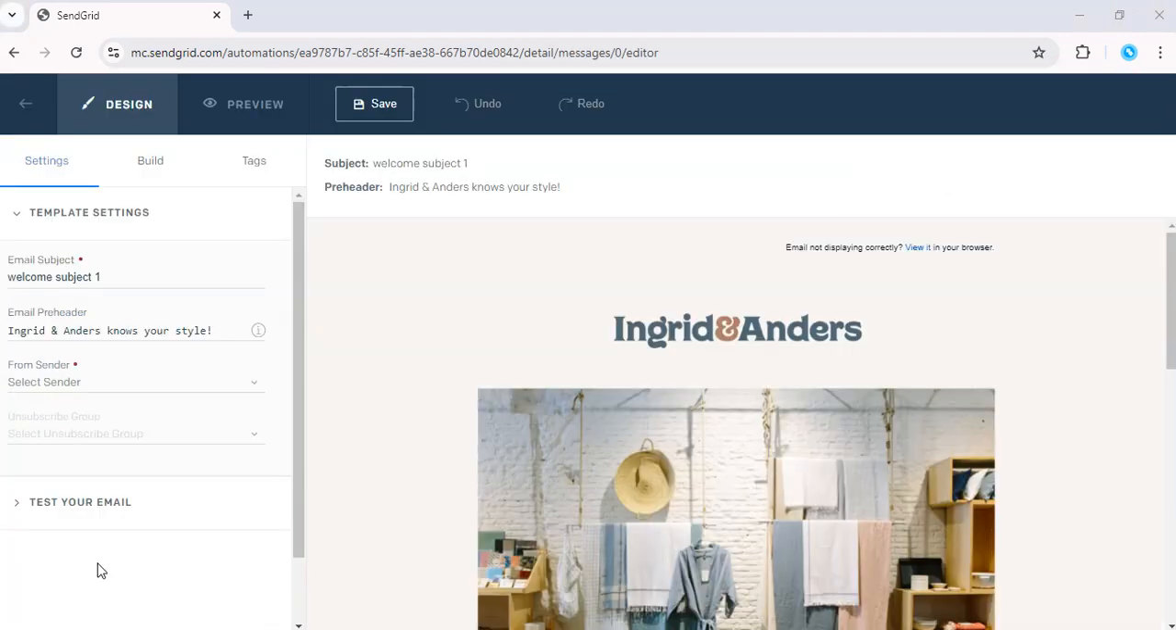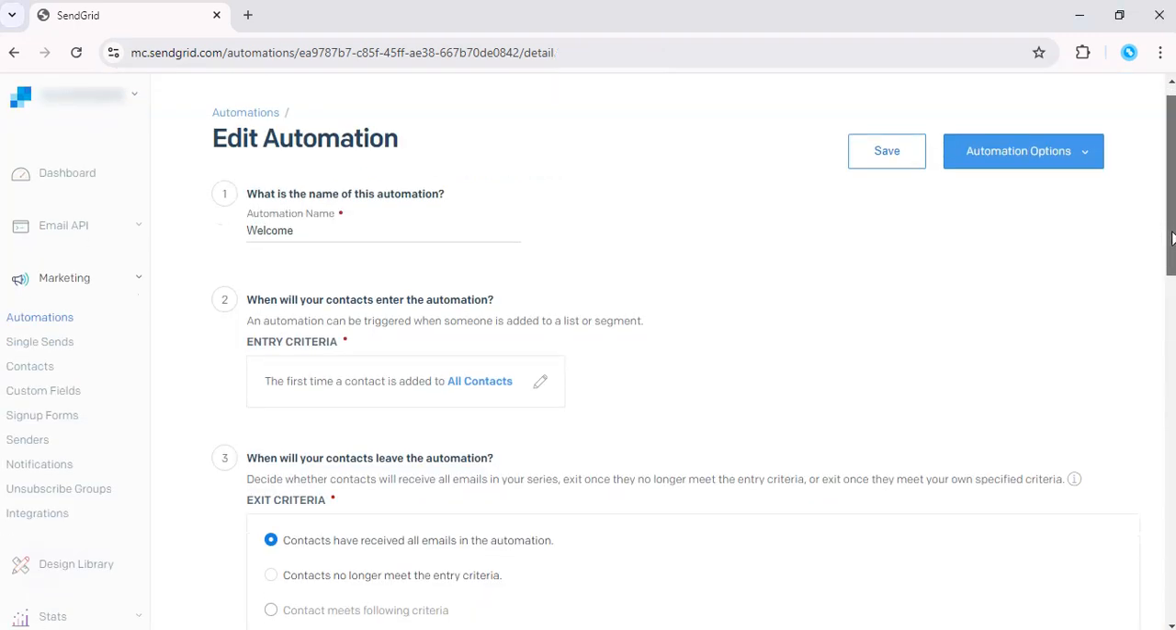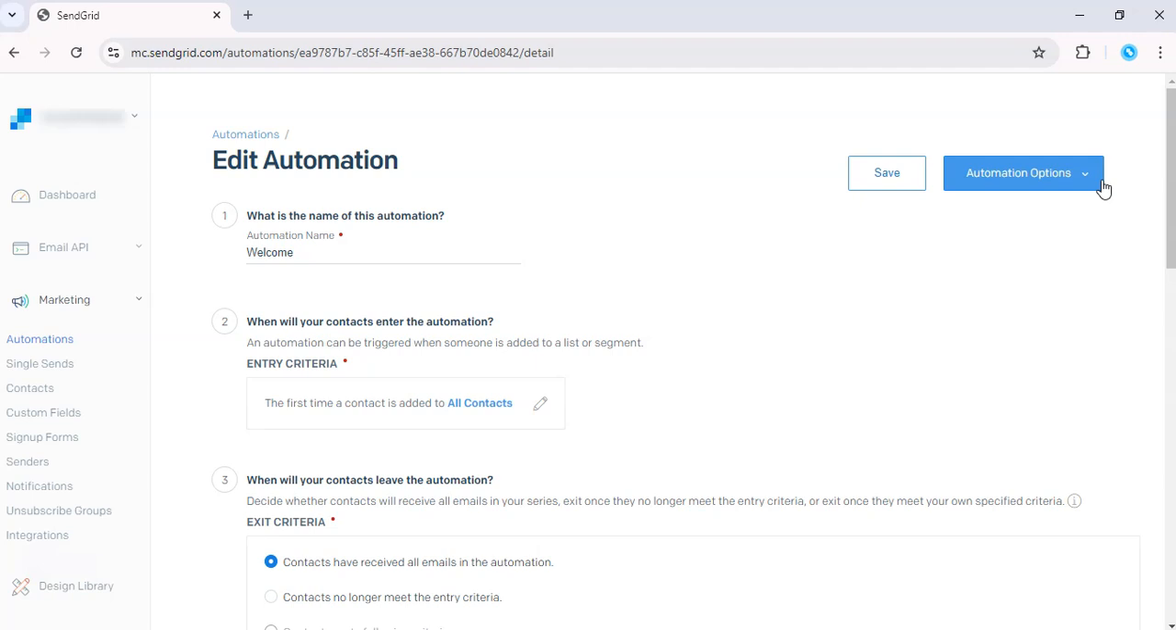Before activating, always preview each email and send a test email to yourself to ensure everything looks great. And then once you're satisfied, activate your automation. You can track the performance of each email in the sequence through the analytics section.